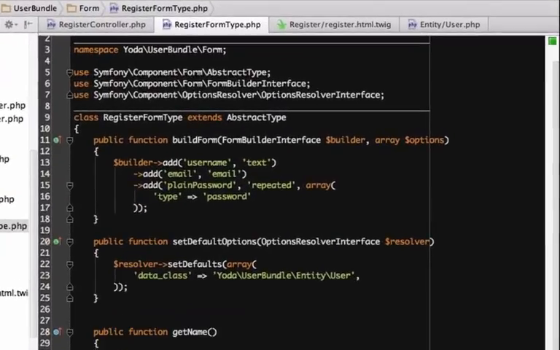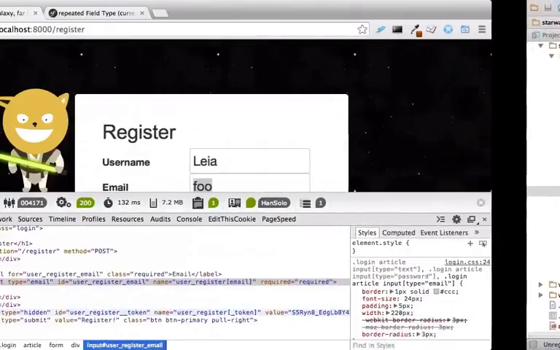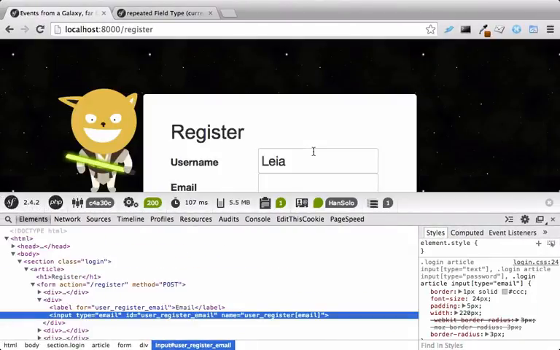To answer that, look at the third argument when adding a field, the options array. Every field type can be configured in different ways. For example, the repeated field has a type option. There are also a bunch of options that every field has, required being one of them. Set the required option on email to false and refresh. When we inspect, we see that the required attribute is gone. All fields have this option, and it's important to realize that it defaults to true.